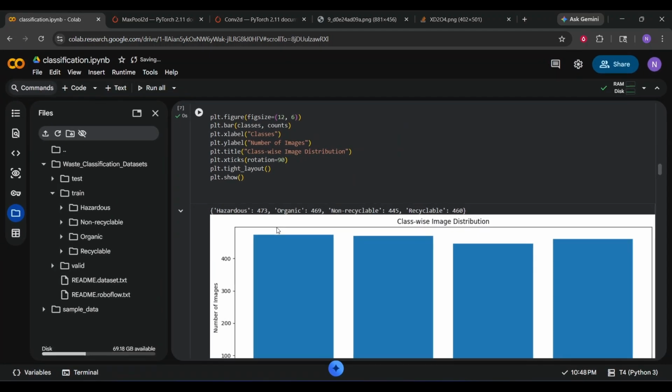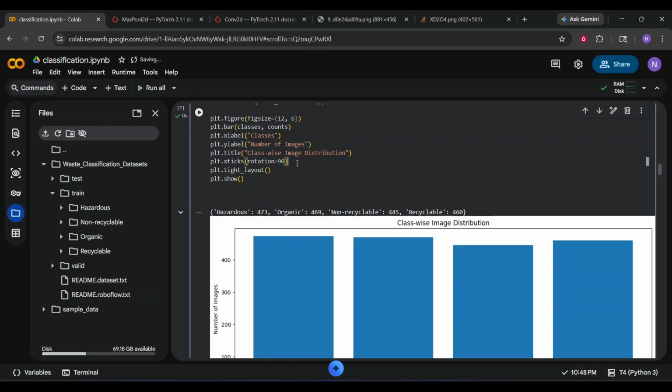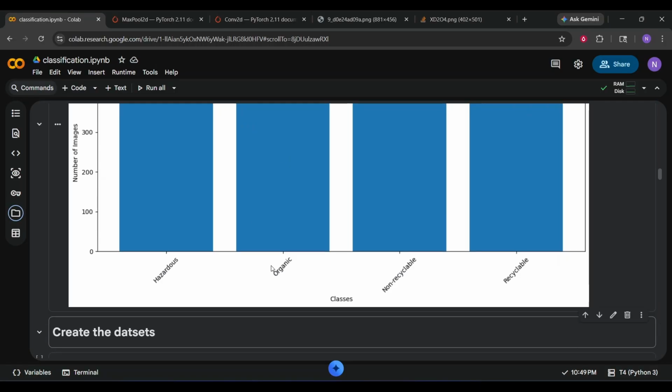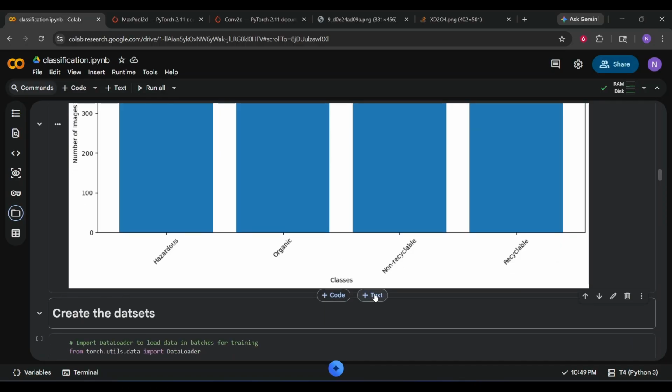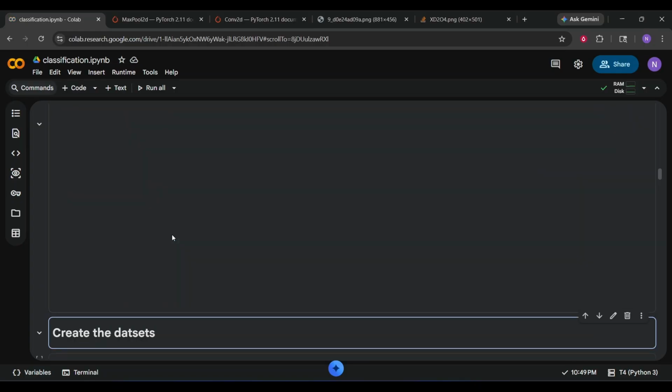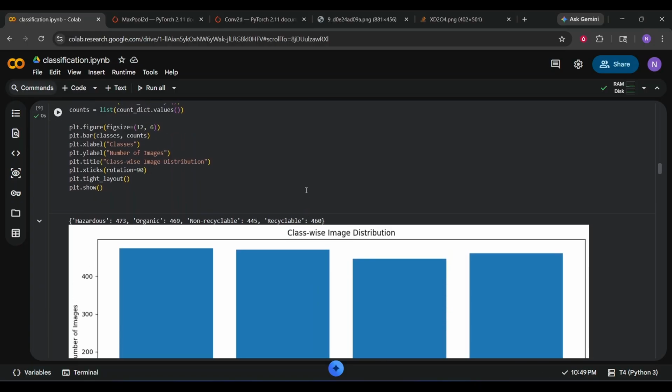See, before the rotation is 45. Now let me explain. If I keep it at 45, see the difference. See the tilt of the class names. If it is 90, it will be straight. So this is the use of this rotation here.